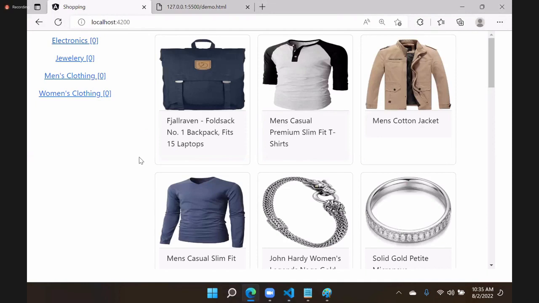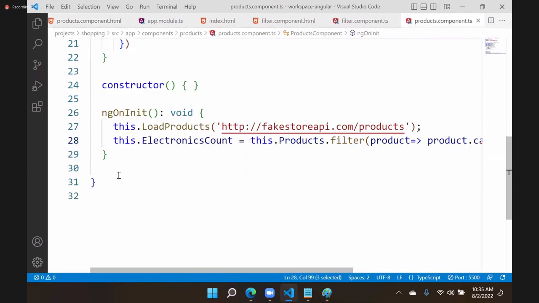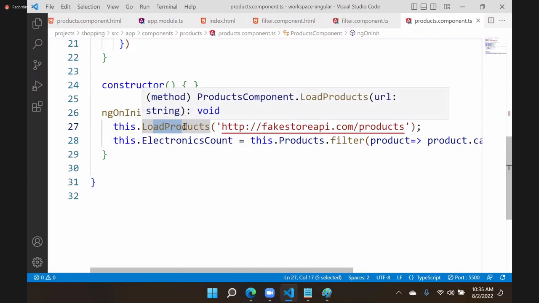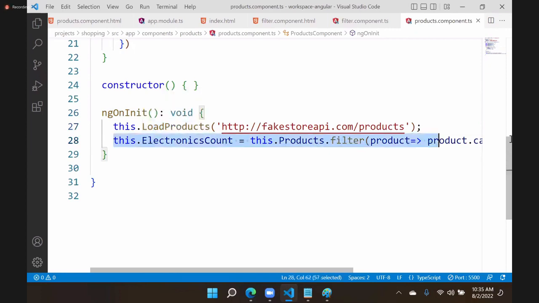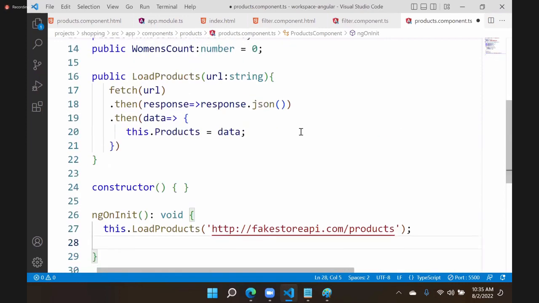Why is it 0? Because you are trying to do this outside. Outside means, you see the filter here, we are getting this electronics count for the products. Outside means initialization. Actually, the products details came only in this method. So what you have to do is write this line inside this. Understood?